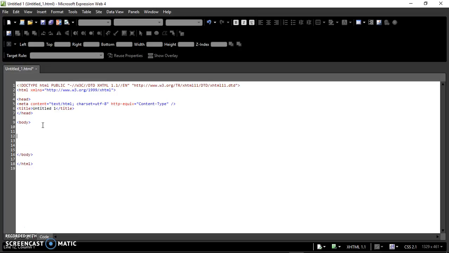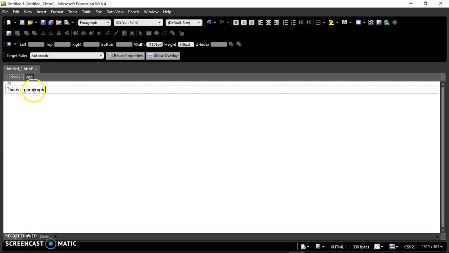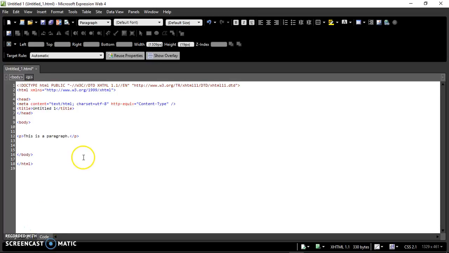So I'm going to make a little space, and we talked about paragraphs. So I'm going to put in, this is a paragraph. Hopefully my spelling's good. So instead of saving it and refreshing, you can just click design right here, and there you go. So this is a cool, faster way to do stuff like that.